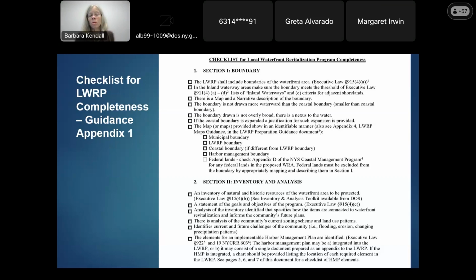In other words, we don't want to see the shrinking of the coastal area, because you want to continue to protect as much coastal area as we can. That is the objective of the whole coastal management program. The boundary is not overly broad. There's a nexus to the water. This is the waterfront revitalization program. There are other programs in the state and at DOS that can cover other parts of your community, but this one is the waterfront revitalization program.